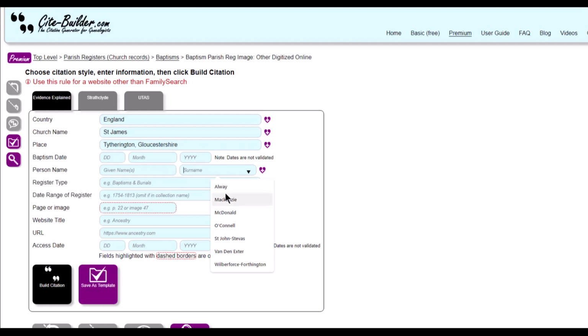Similarly, surnames. You're likely to be using the same surnames over and over again. Some of them could be quite long. Some of them could be quite tricky to spell. Is it McDonald or MacDonald? Let's just say we're going to pick McDonald.